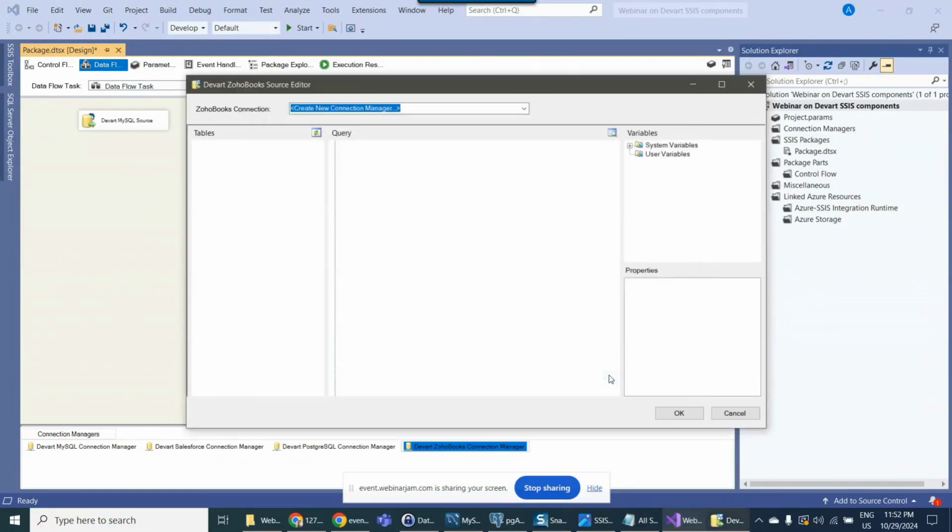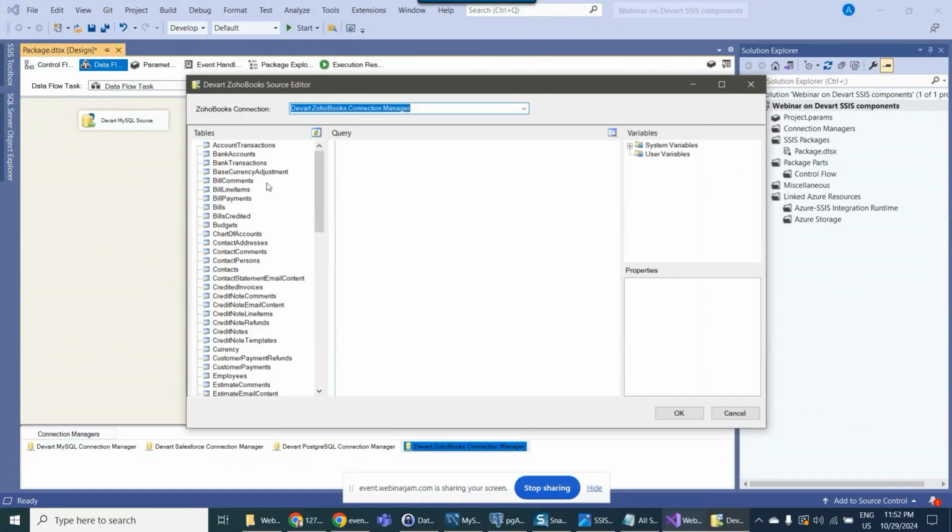Now from the left side, you can see all the different tables here. If you want to select data from any specific table, you can simply drag and drop the table into the query window and you can preview data. Then it will display the data from that particular table for all the columns.